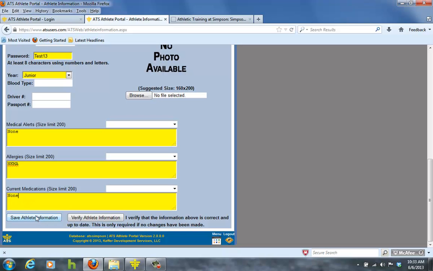If you had to update any information, please click Save Athlete Information. If you had to make no changes, you're going to click on the Verify Athlete Information.